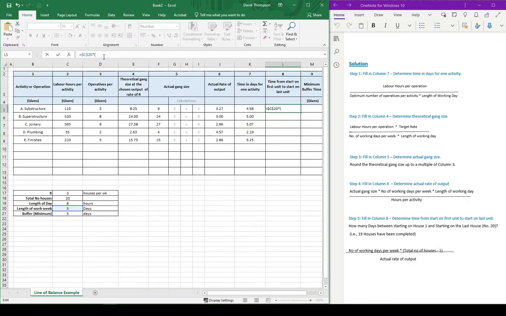So again, we're talking about starting on the last unit, so that means having 19 houses completed. We have 20 houses altogether, and we'll use the formula instead of just typing it in. So the total number of houses minus 1. And again, in this case, because we're using that from the information down there, we're going to make it absolute. I'm going to close the bracket there, and then we're going to divide all of that by the actual rate of output, which is the number we worked out previously.